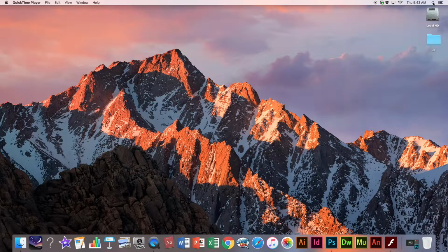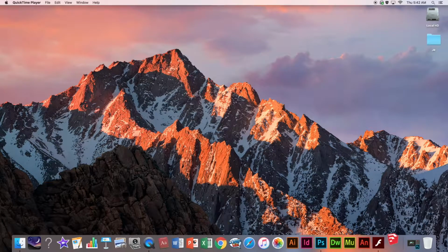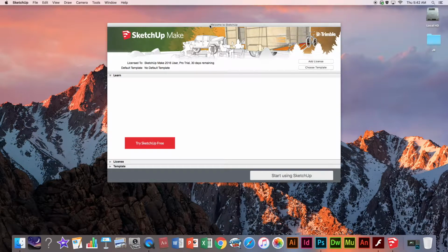We're going to go first off either on your dock or in the search icon here. I'm going to look for Sketchup, and we're going to let that load up. Here we go. You're probably going to get this when it comes up. Just say I agree and continue.